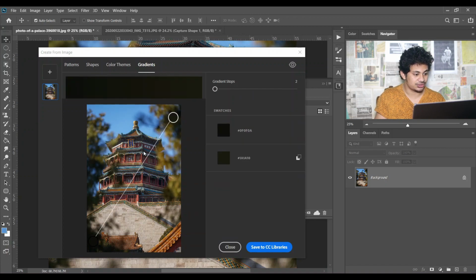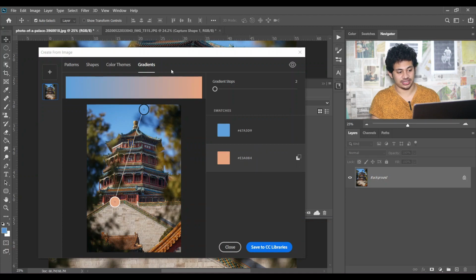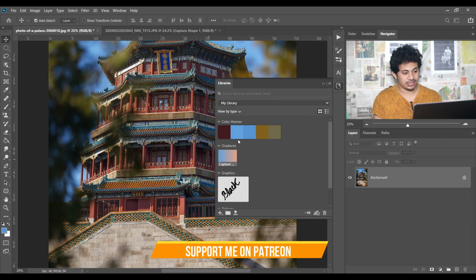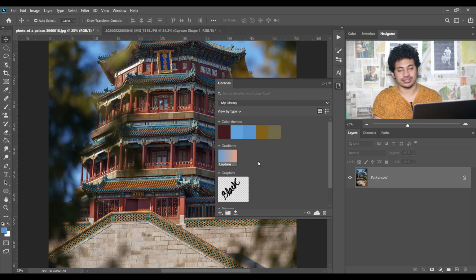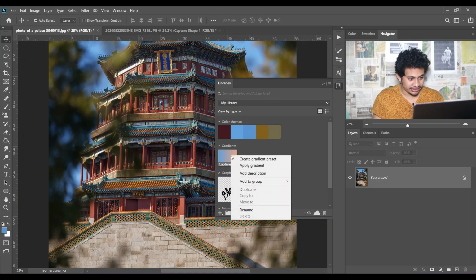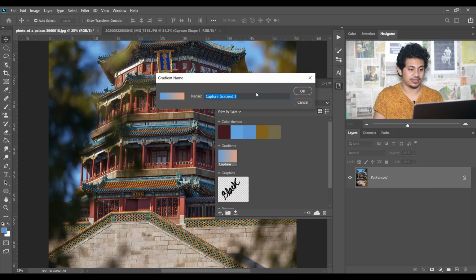So I am giving 2. Okay, I'm choosing a gradient like this. So again, click save to CC libraries and close it. And look at this, your gradient is made. And now let's see how we can save this gradient and use it. So then right click on the gradient and select create gradient preset, and you can give a name for this. I select photo, and now press OK.